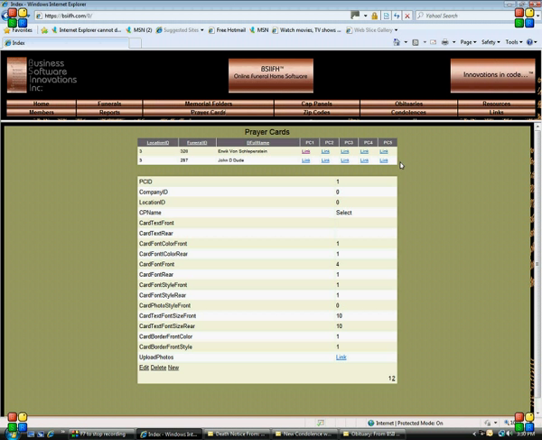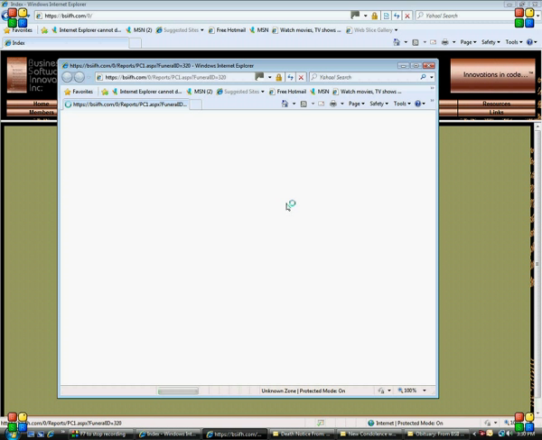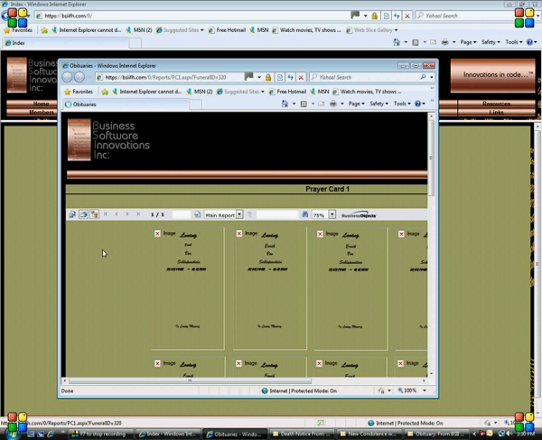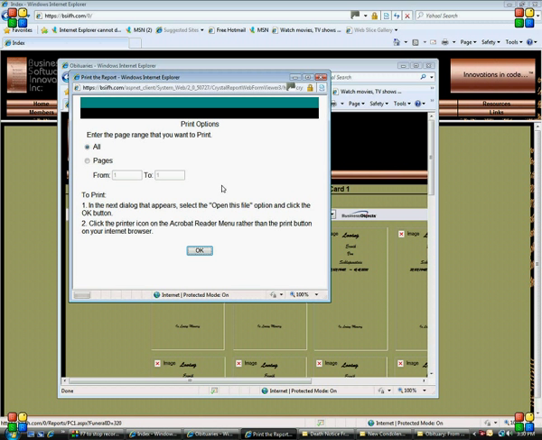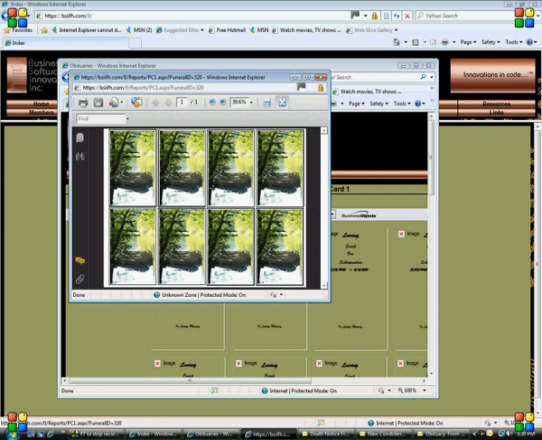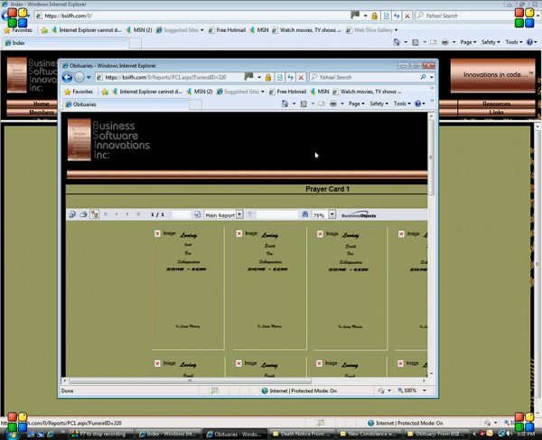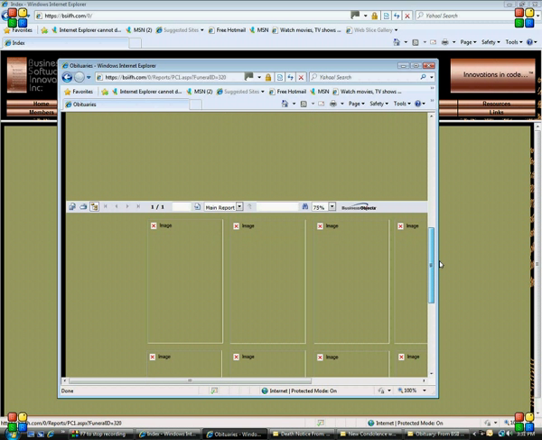Your prayer cards, pretty much the same thing. Define them here. These are 8 up on a sheet. You can just print these on white cardstock or colored cardstock. You can change the color of the font so that it shows up better on whatever picture you may have. You can turn the borders on and off on here too. Pretty much the same thing as the memorial folders.